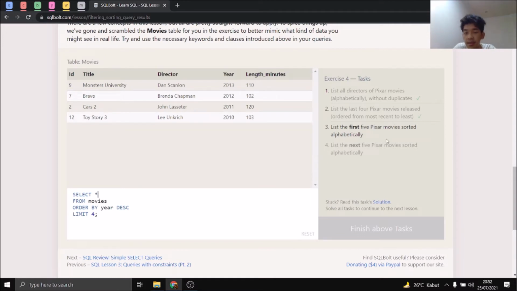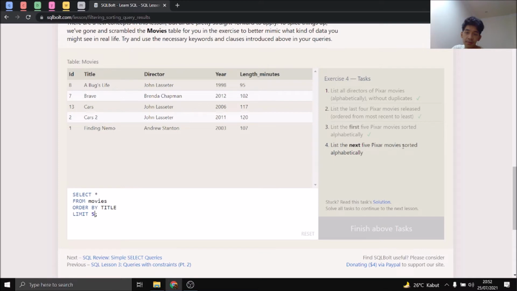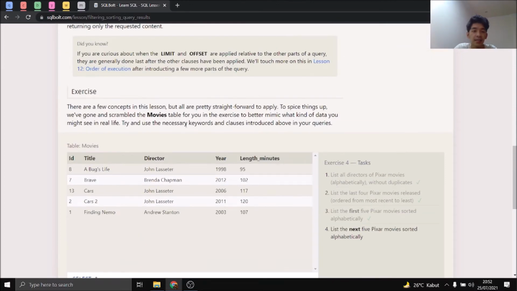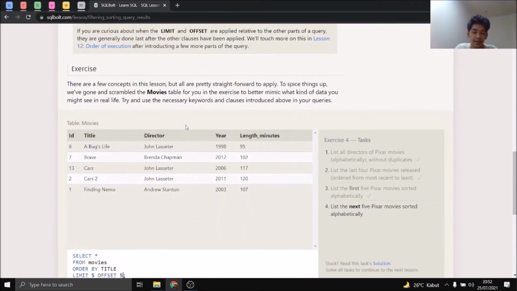This is better. List the first 5 Pixar movies sorted alphabetically, so ordered by title, first 5. Yeah, list the next 5. The next 5. Oh, I see. The next 5, so it should be offset. I see. Offset 5.